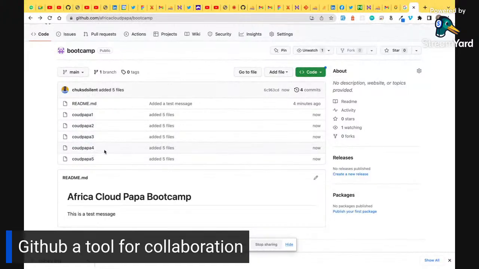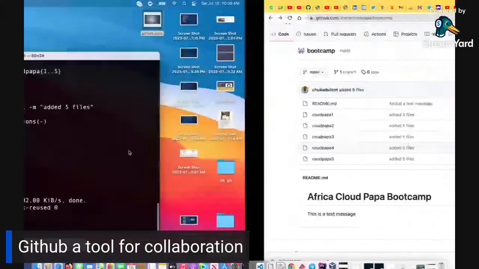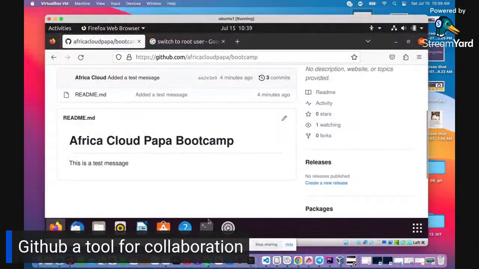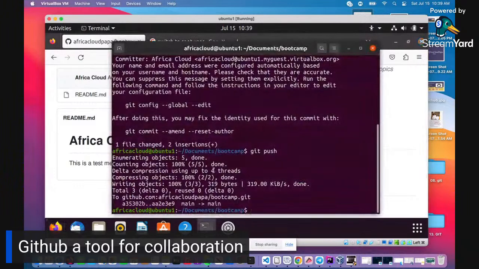So I can go to my virtual machine and download these files. So what I just need to do is git here.